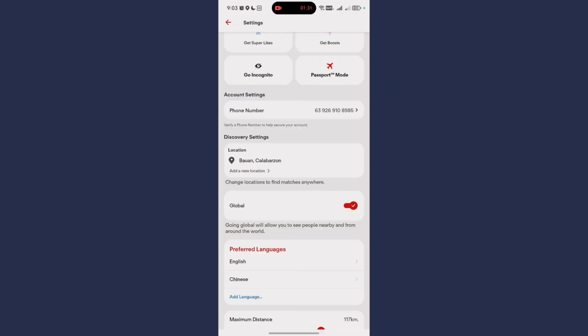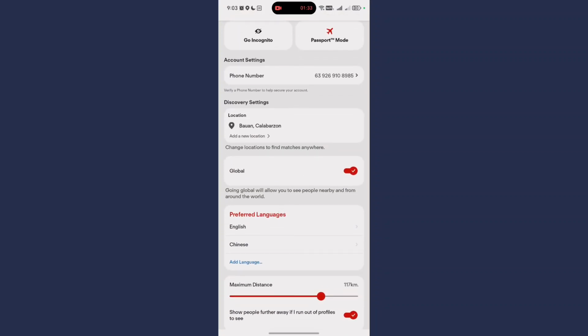And that's it. That's how to add a preferred language on Tinder for Android.